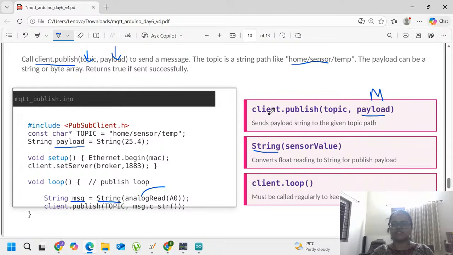Okay, just remember this part. This is important for us. These all things are fine. This part and this part is important. How to publish on a particular topic: pass the topic name and pass the message. Client.loop should be called inside the loop function to keep the connection alive, to keep the MQTT connection alive.